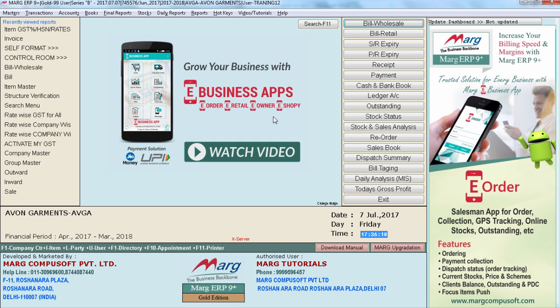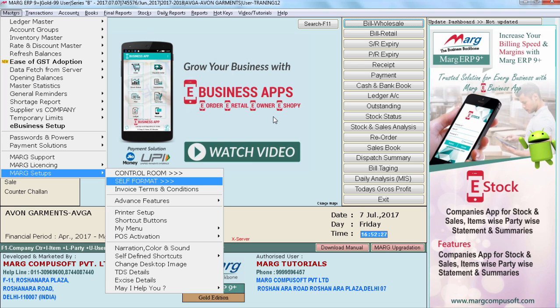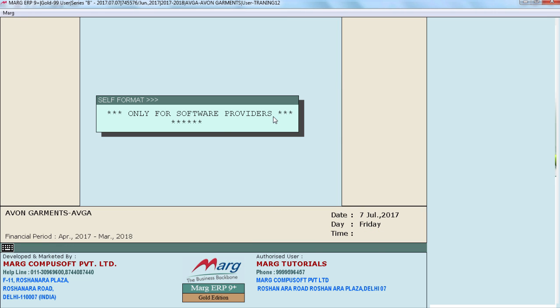To select invoice format, we will go on Masters, Marg Setups, then enter on Cell Format. Here you will fill the current date in reverse.